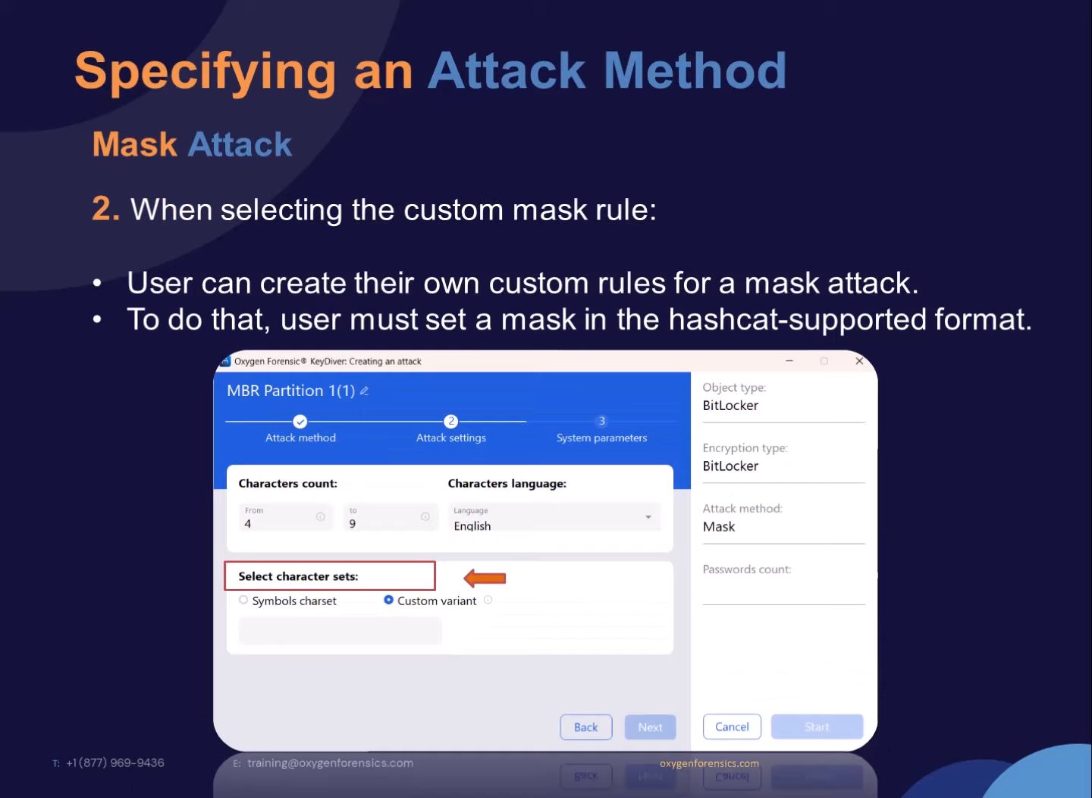If a user wants to select option 2 for the mask attack, that's going to be the custom mask rule. They can create their own rules for, just like it says, a custom mask attack. In order to do that though, they must set a mask in the Hashcat supported format.